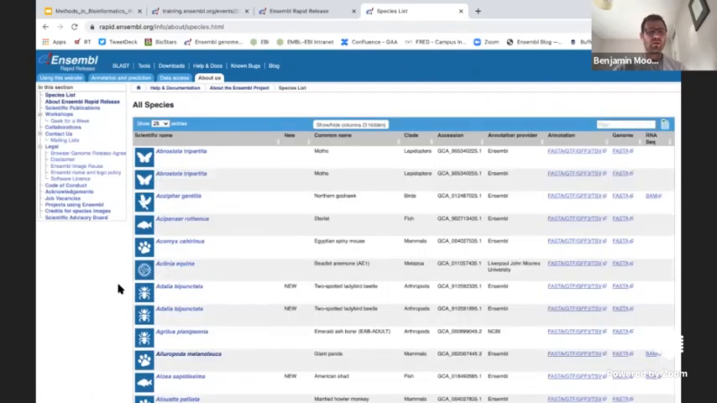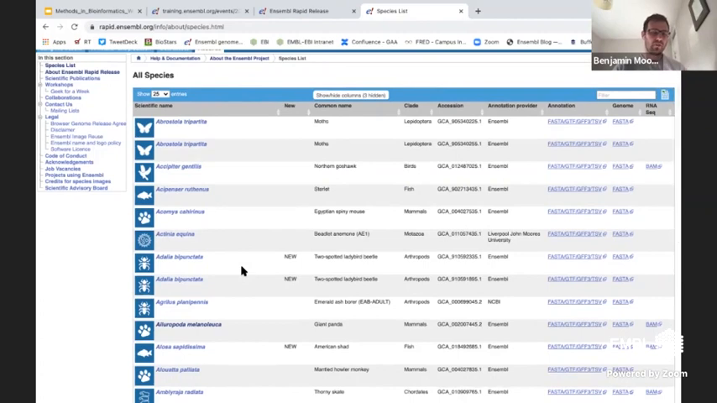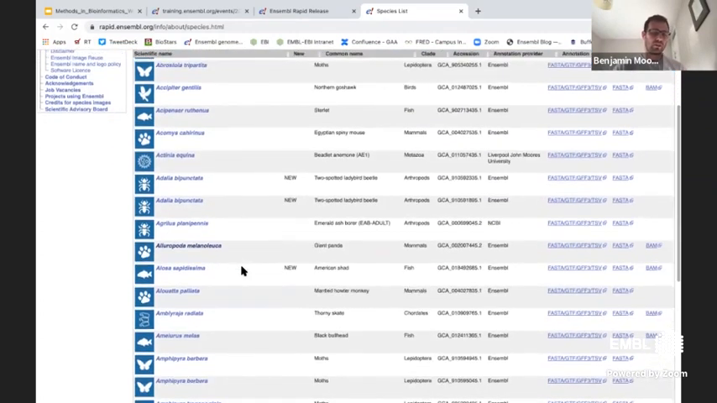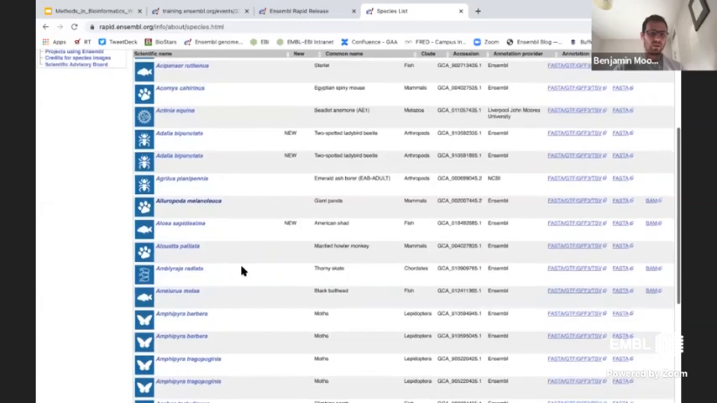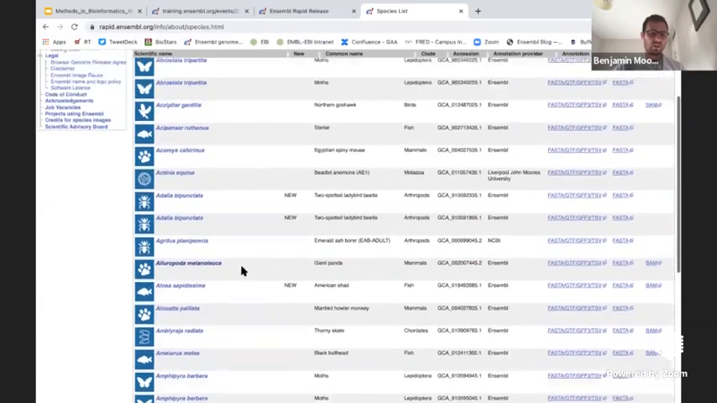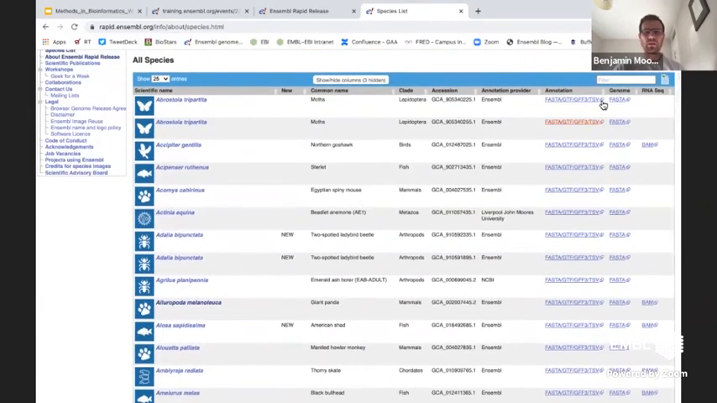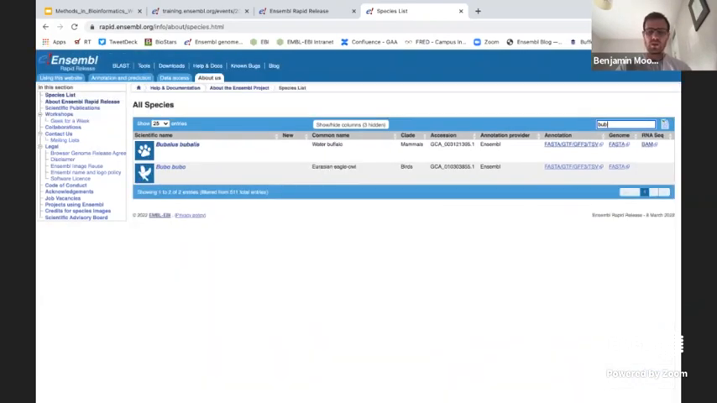If you click on this link, it will take you to a table that shows you all of the different species that are presented in the Ensembl Rapid Release website. As I said, we have over 500 different genome assemblies represented here now. You can see them all in this table. What we can begin to do is filter our table to search for our species of interest. For our demo today, we're going to use water buffalo as an example. We can begin typing in the Latin name, which is Bubalus.